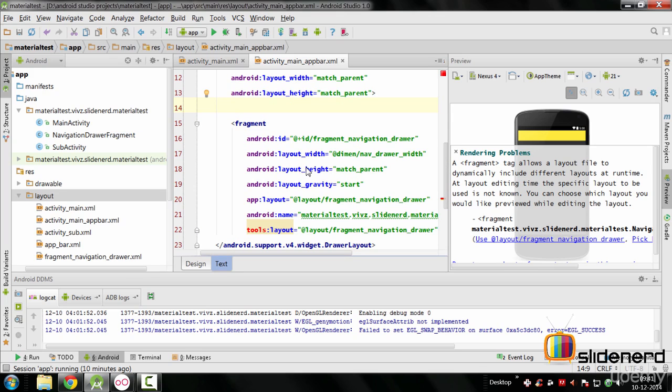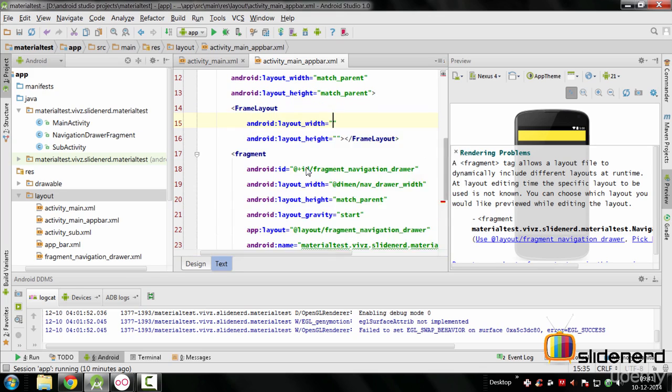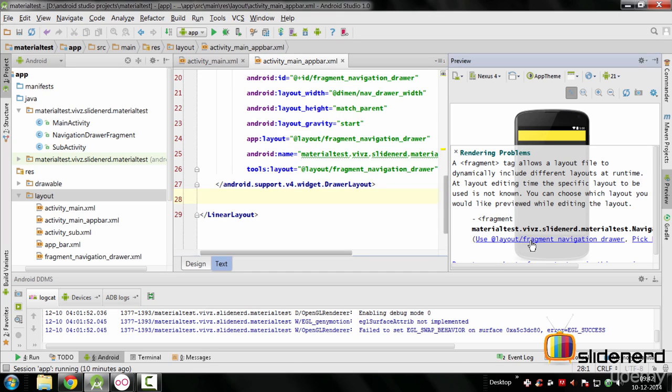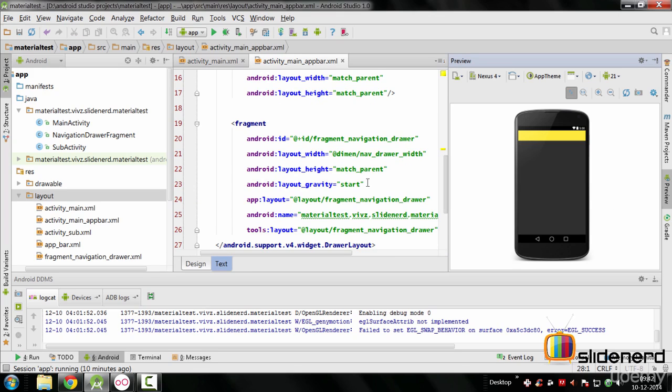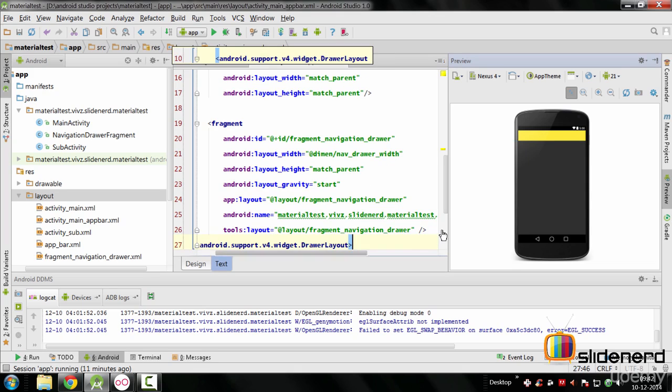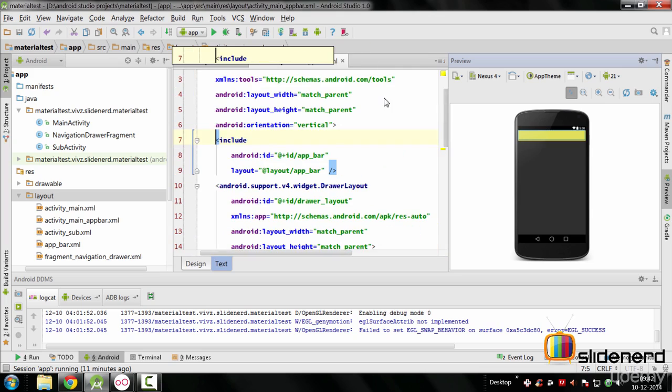Here, we can simply say frame layout. So at this point it says rendering problems, please use this. Let's try to click on that and see what it does. And as you can see, it puts tools:layout="@layout/fragment_navigation_drawer" over here. And at this point, what we have is the app bar here.